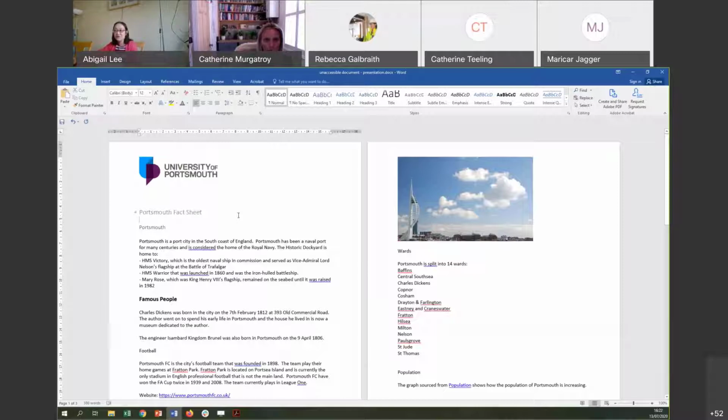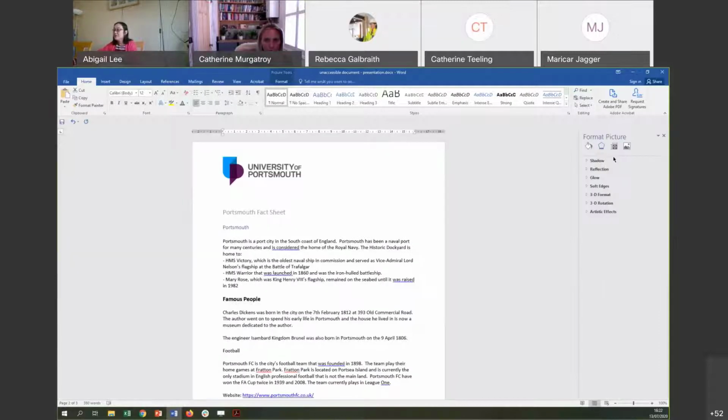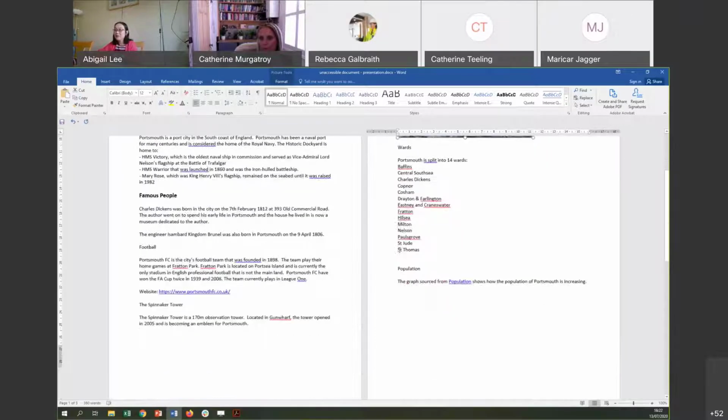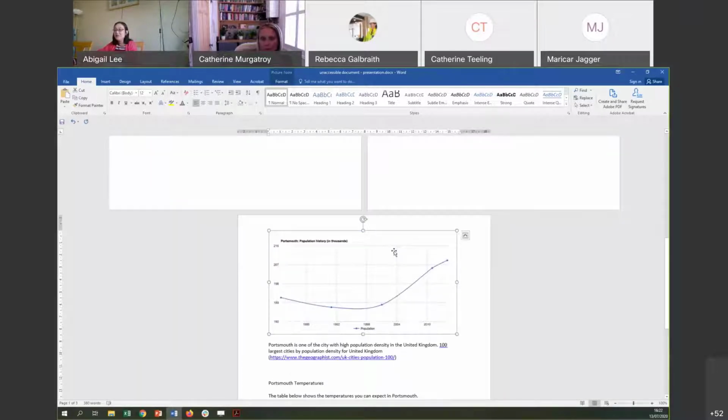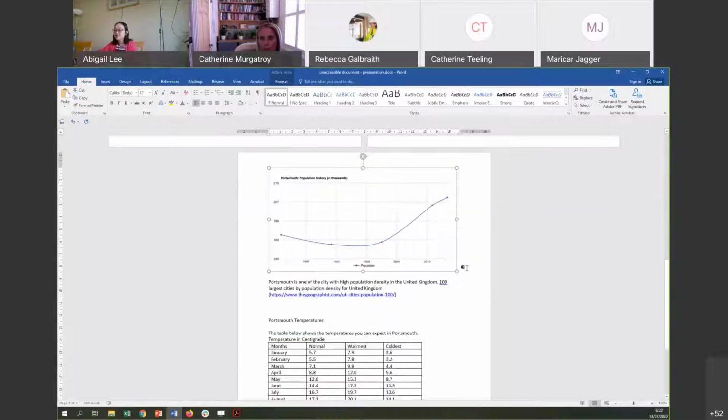To your preferences. Okay. For images, just click on the image, right click, and then go to Format Picture. And with this icon, go to Alt Text, and put in a title and a description. Okay. And for charts, it's the same. Go to Format Picture, Alt Text, and then put in the title and description.